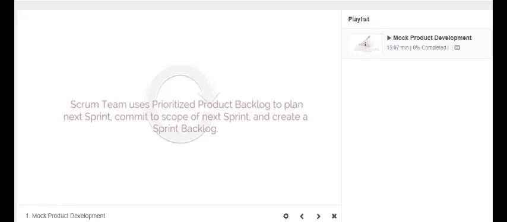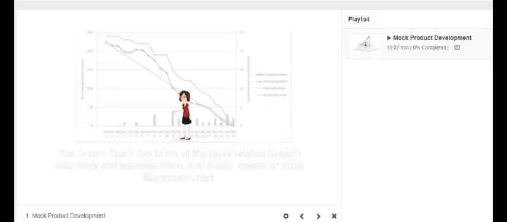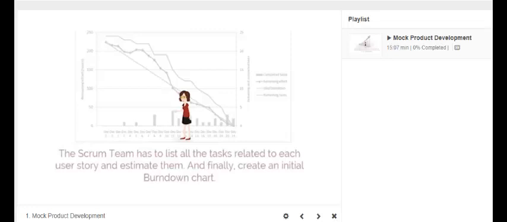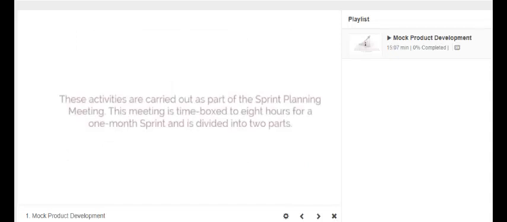The Scrum team commits to the scope of the next sprint, and creates a sprint backlog. The Scrum team has to list all the tasks related to each user story and estimate them. And finally, create an initial burn-down chart. These activities are carried out as part of the sprint planning meeting.